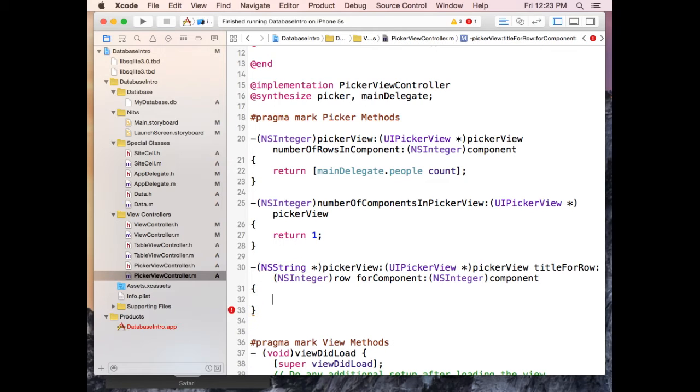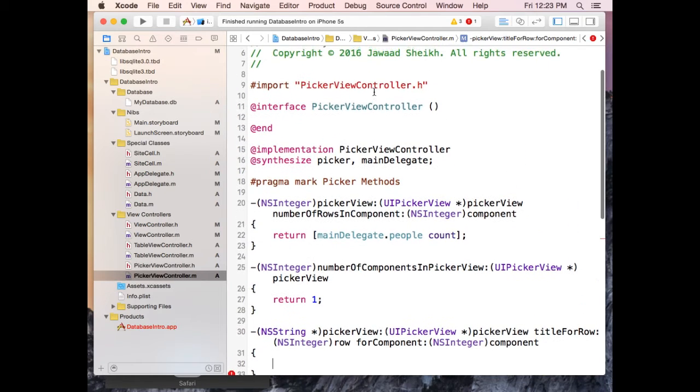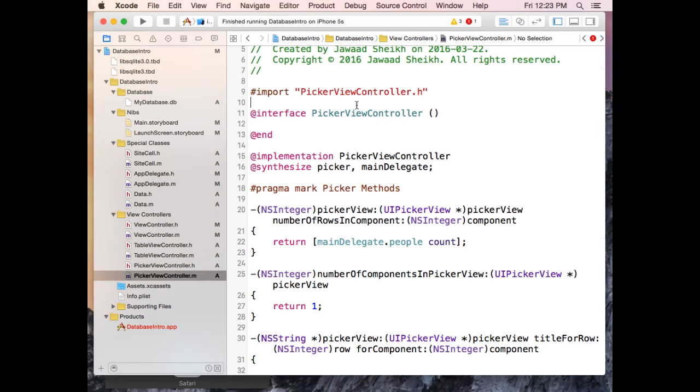Question is, what do we want to put as the title? We'll stick to name. So we need the name here. Now, for us to do that, our people array, we have to pull out an object from our people array and extract the name from that object. So we need to have access to data.h. So we have to actually, at the top of the file here, import data.h. So once we bring in data.h, now we can actually use the data object.